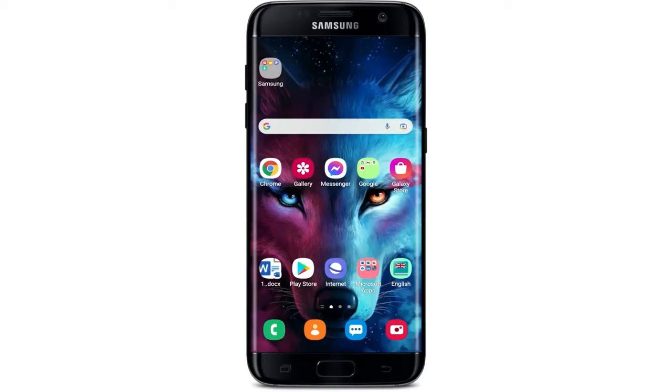In today's video, I'm going to show you how to download Bendigo mobile banking application on your Android device. Keep watching the video till the end.